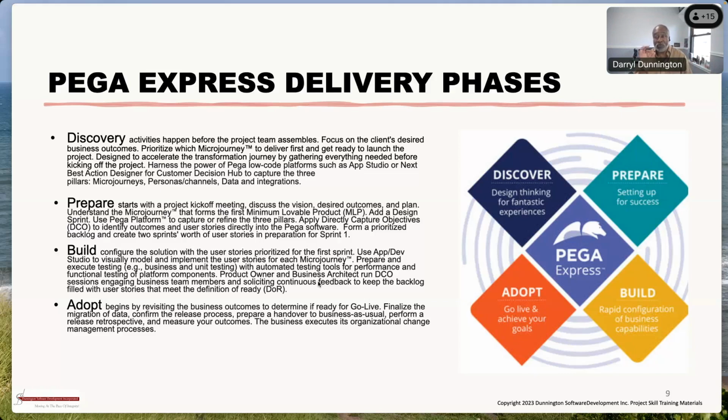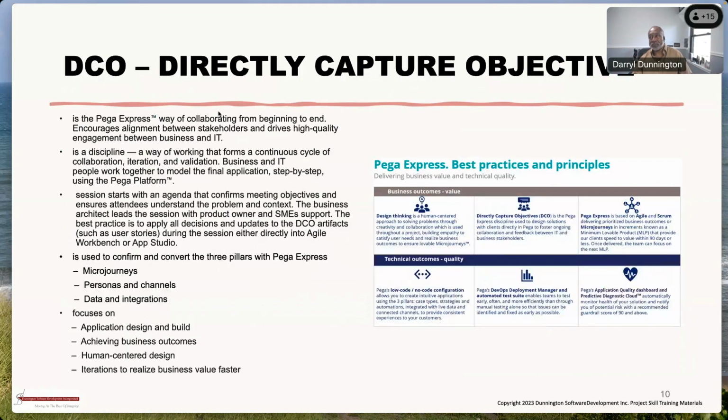Okay, so remember those four: discovery, prepare, build, and adopt. That's the overarching process from ideation to go-live that we use in Pega. DCO. So I like to be short about DCO by defining it this way. It's taking words and converting them into Pega artifacts. That's really what all of this is about.